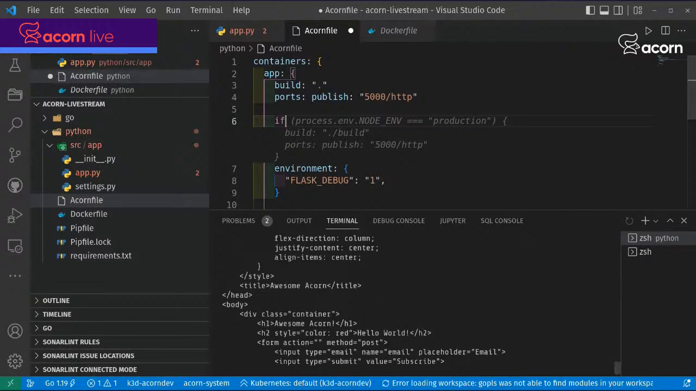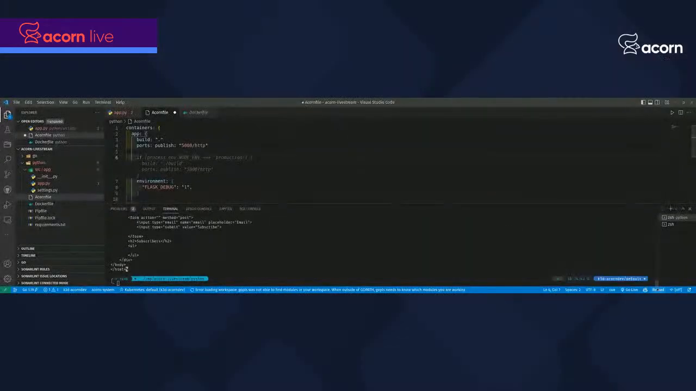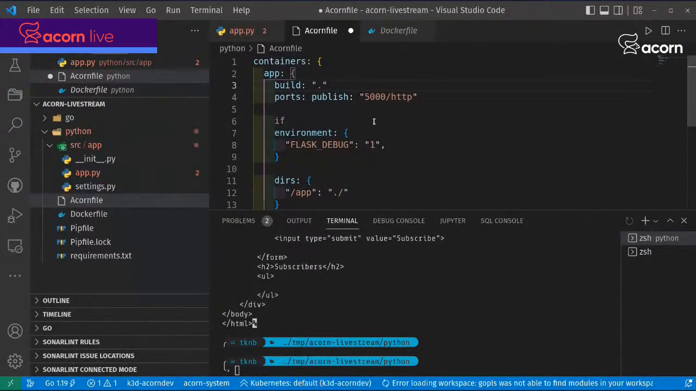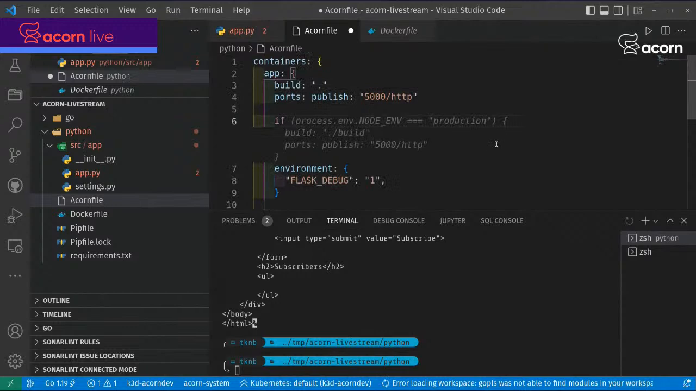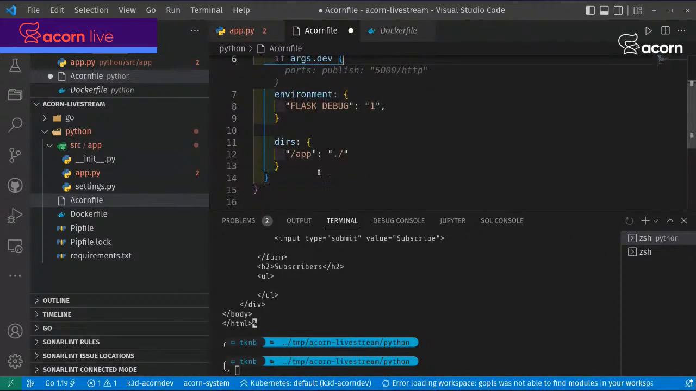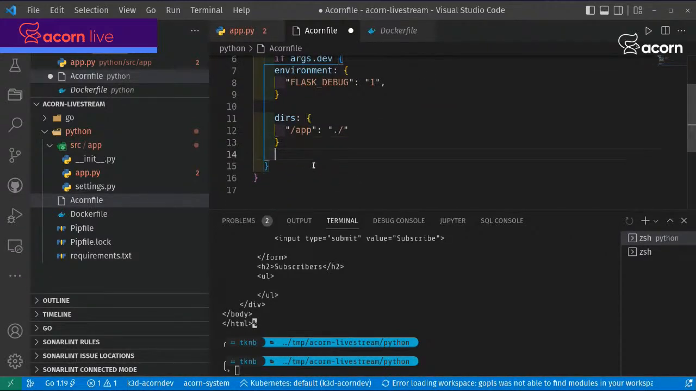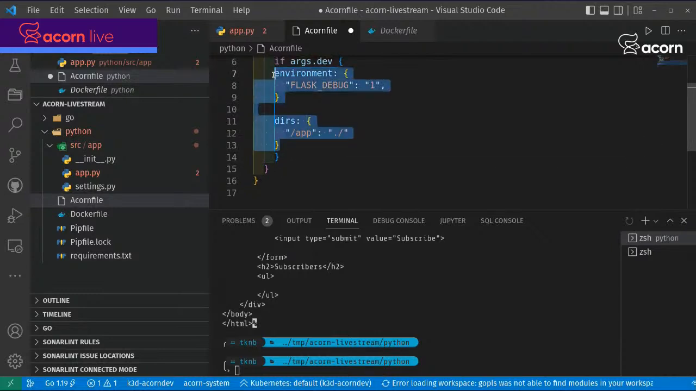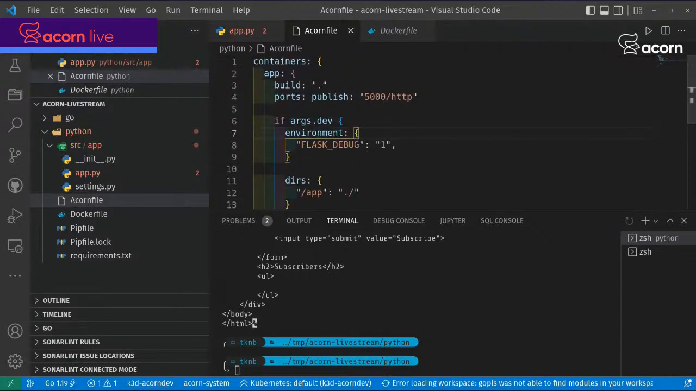Acorn markup language is super convenient. I should turn off this copilot thing that I was testing. That's a bit distracting. Does anyone know how I can do that? It just doesn't do it. All right. Anyway, so I can just say if args.dev, that's good enough. Only then we want to do this. Boop. Just some indentation for the feeling.